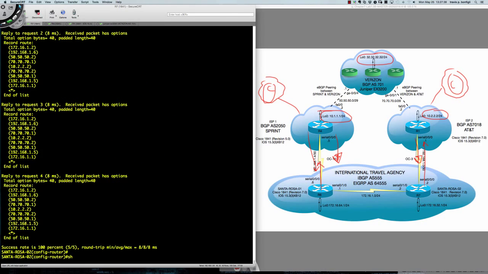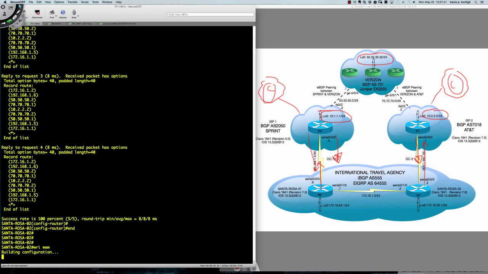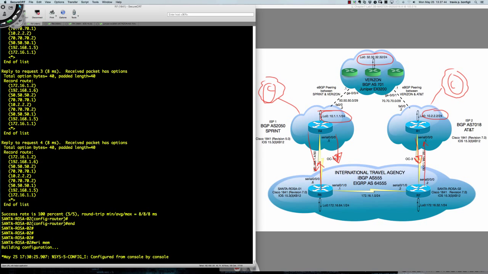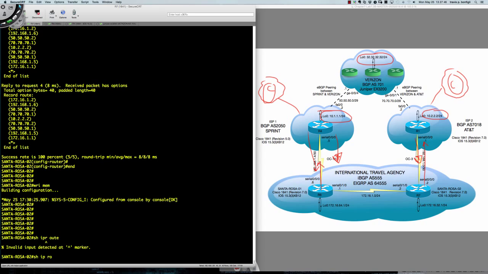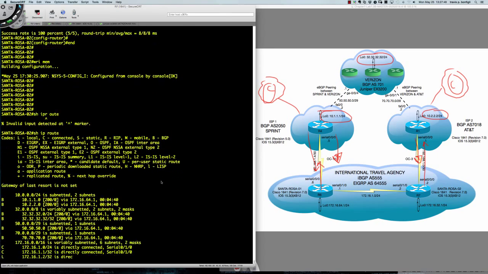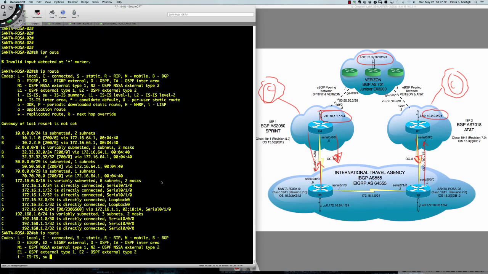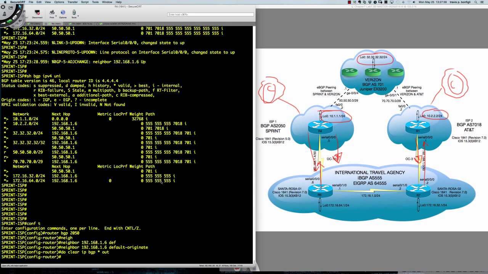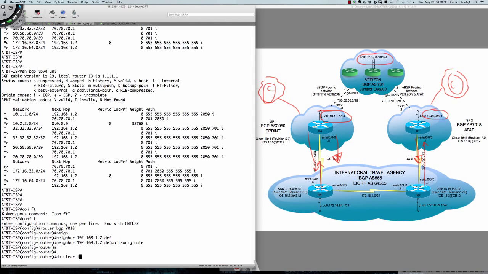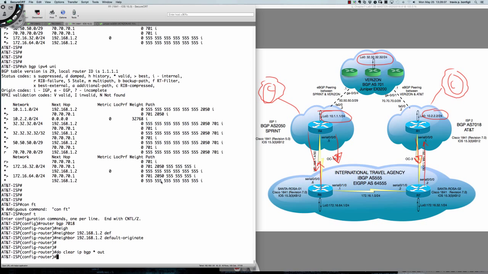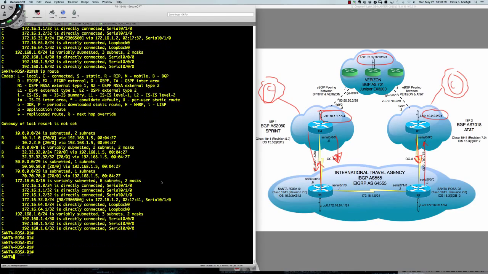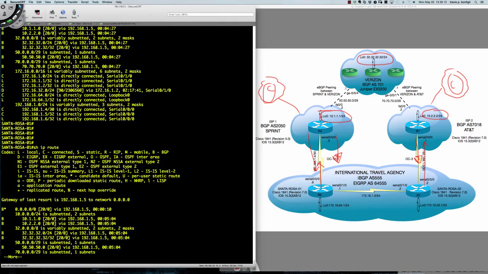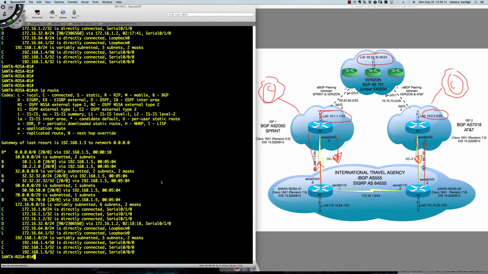See Santa Rosa 02. Let me save my config while we're waiting, and I'll say show ip route. No, nothing yet. So I may have to force it. All right, let me go ahead and force it. I'm just going to say do clear ip bgp * out on Sprint, and do clear ip bgp * out on this side. So back to Santa Rosa 01. Now when I run this command, I should be getting a default route.